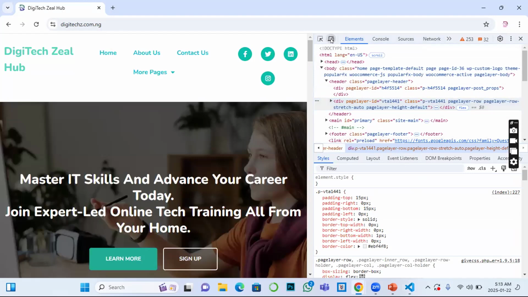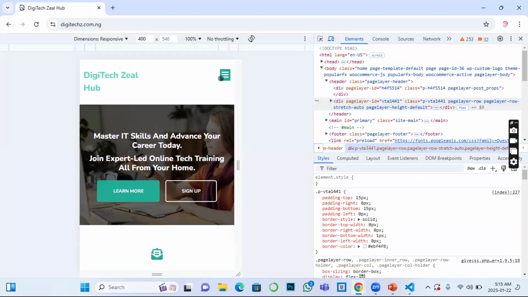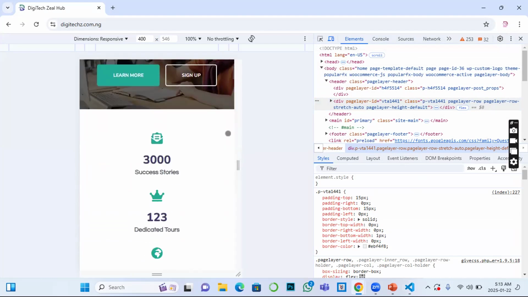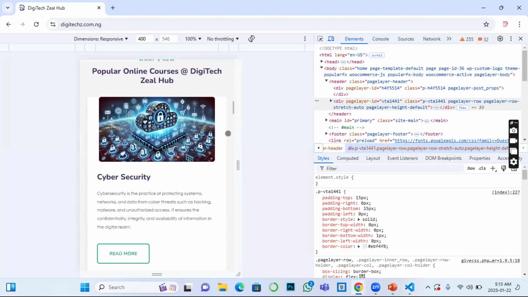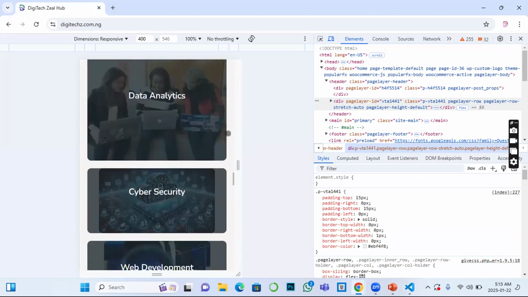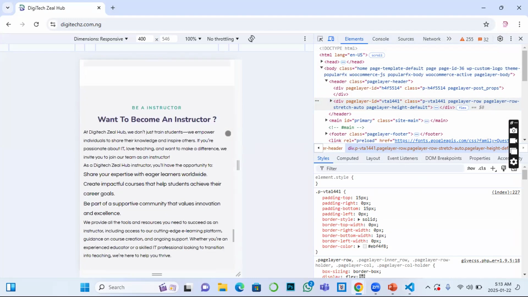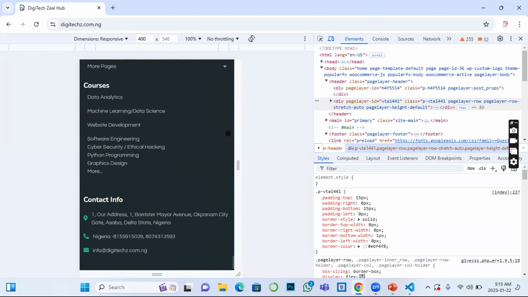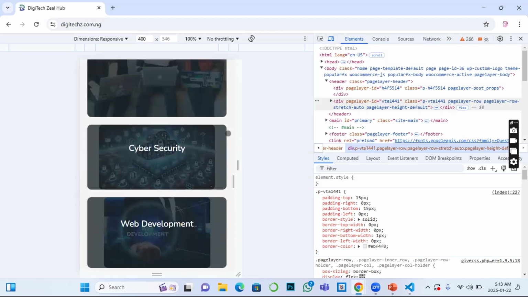Now here I want to switch from one device to another. I'll click here. So you can see this is on mobile, on phone. You can see that everything is fitting, nothing is missing. So which means that your website is what? Responsive. Are you following? Yes, sir.